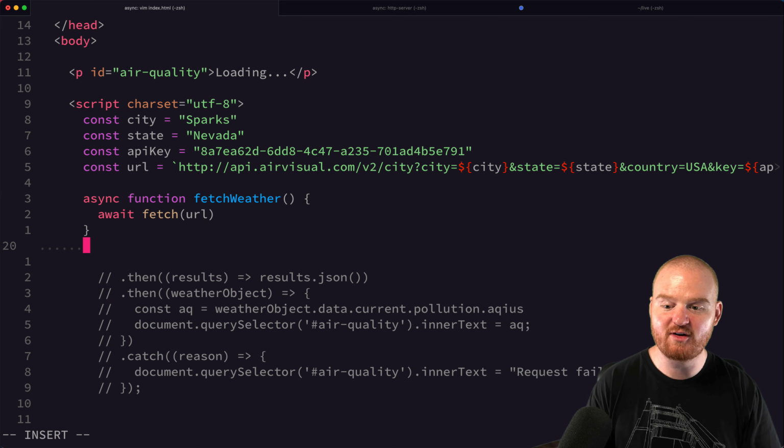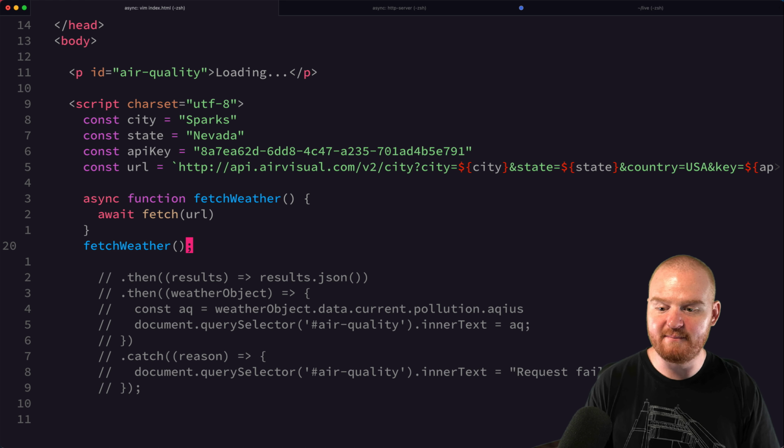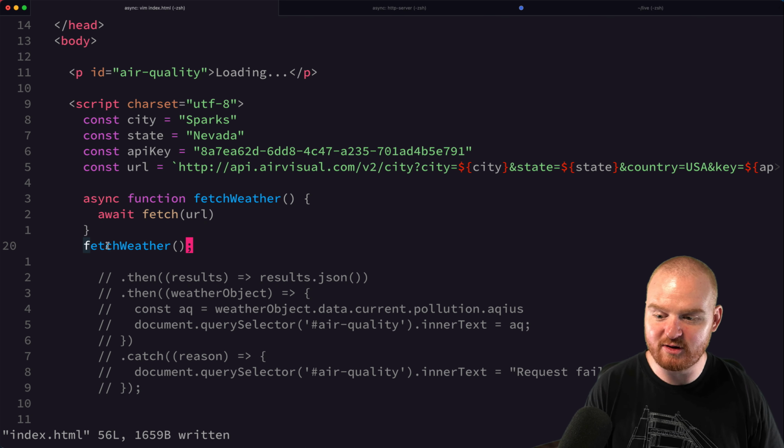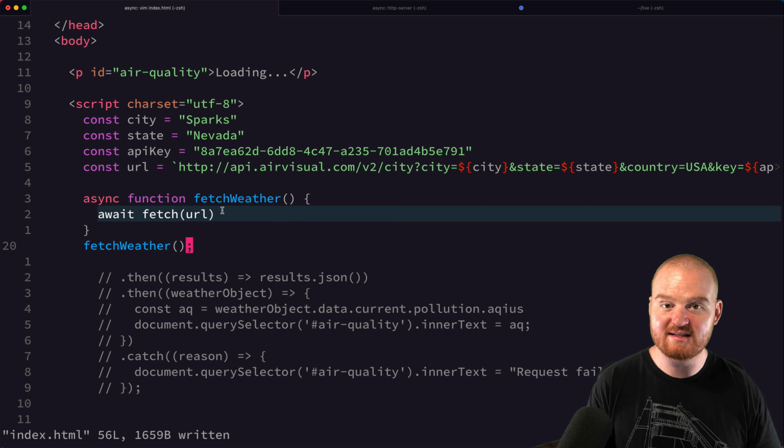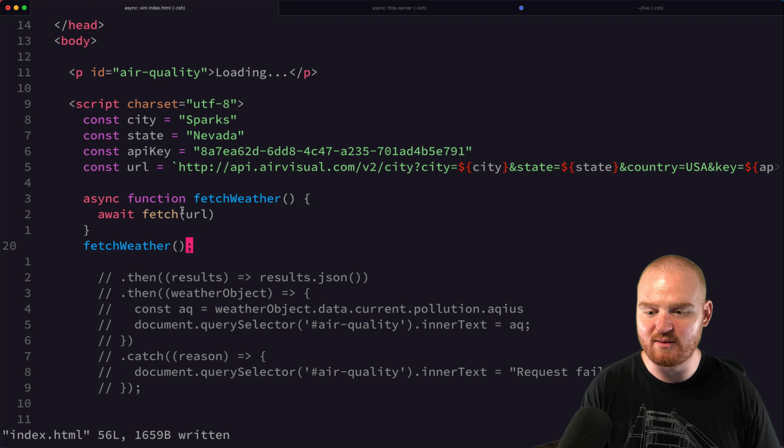Now our asynchronous function here, we can just call normally: fetch weather. And the reason why we want to call it is because if we don't call it, then it doesn't actually execute the stuff that's in here. So we need to wrap all of our code that's using await inside of this async function. So we're going to create a new function called fetch weather. We're going to make it an async function, and then inside of fetch weather, we're going to say await.